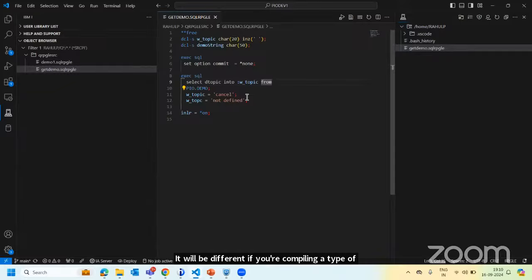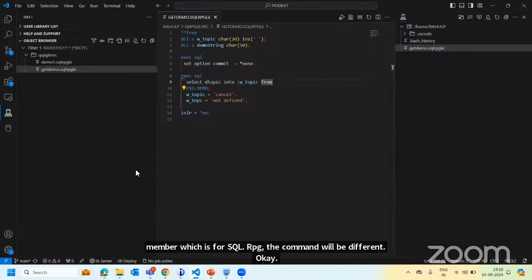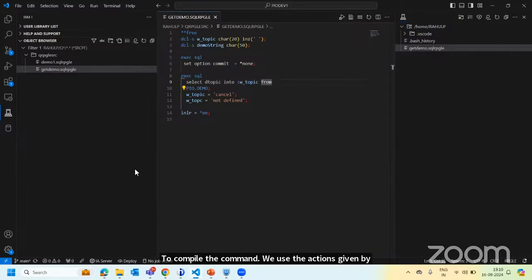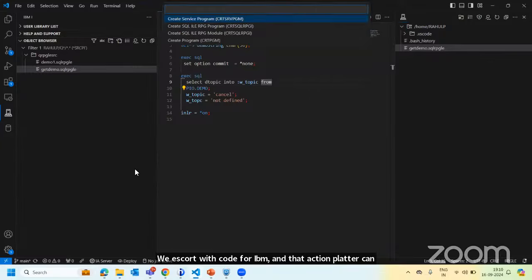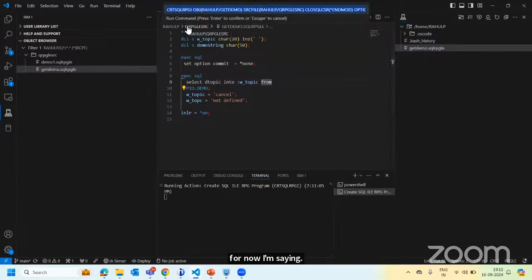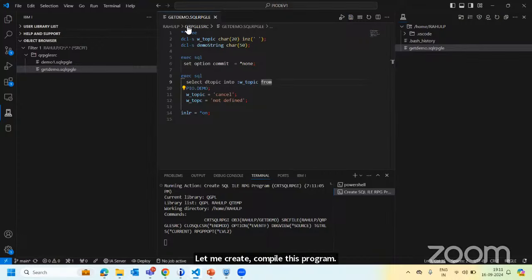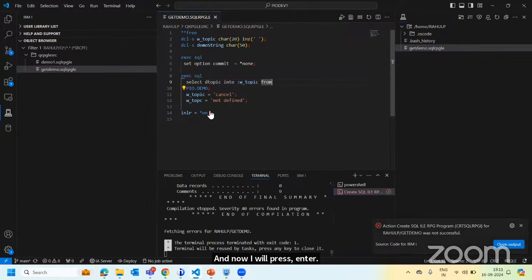Now, to compile, we use the actions given by VS Code with Code for IBM i. That action palette can be opened using Control E, where I can select how I would like to compile this program. So for now, let me compile this program, and I will press enter. And it says my program has failed.